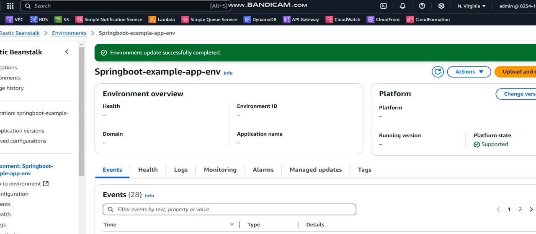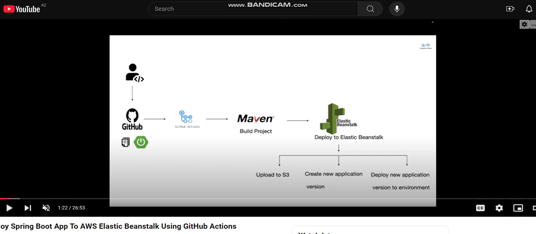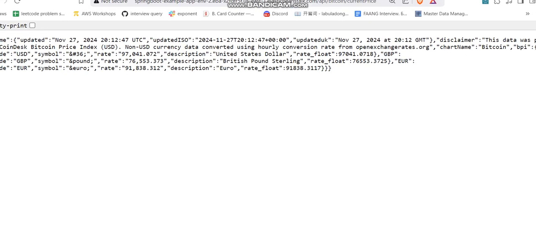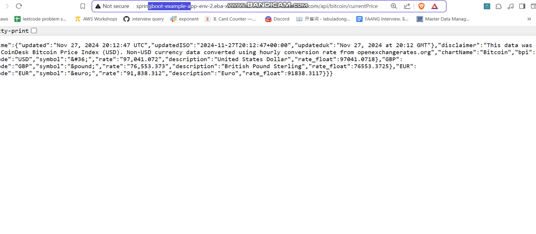So what it actually does is it just checks the Spring Boot application. It just checks the current Bitcoin price. Nothing else. So as you can see, this is a Spring Boot example app and Elastic Beanstalk, and this API Bitcoin current price is basically the Spring Boot application, right? This is what it does.